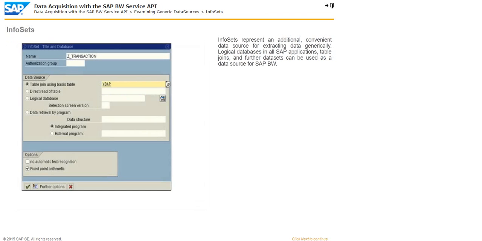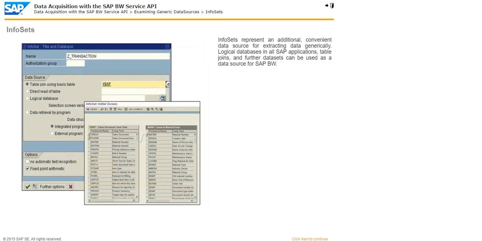As of release 4.6c, a functional area is called an info set. An info set is a special view of a data set, that is, logical database, table join, table, sequential file, and is used by SAP Query as a data source. Info sets, therefore, determine the tables or fields in these tables that can be referenced by a report. In most cases, info sets are based on logical databases.